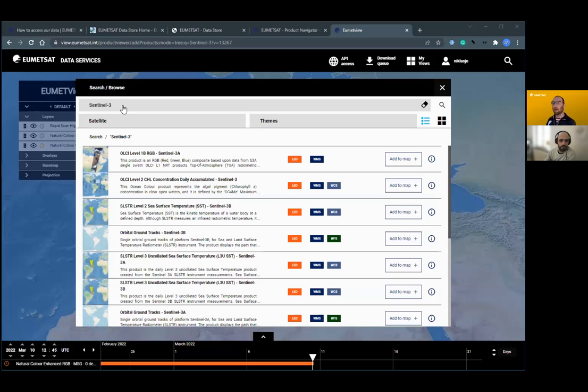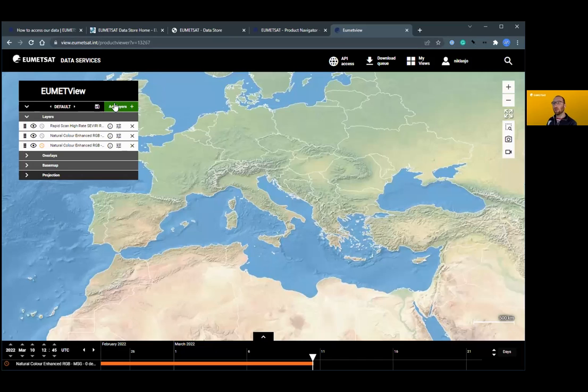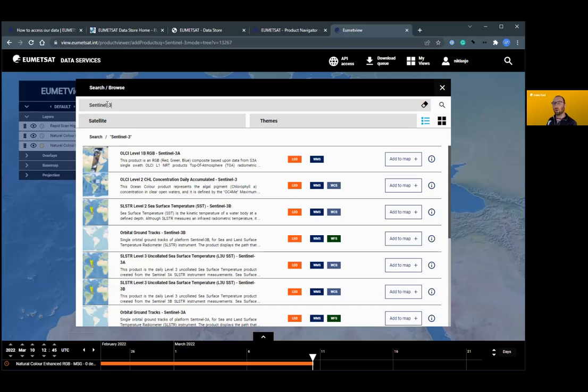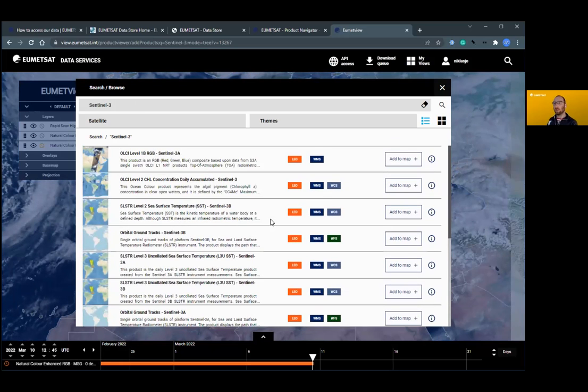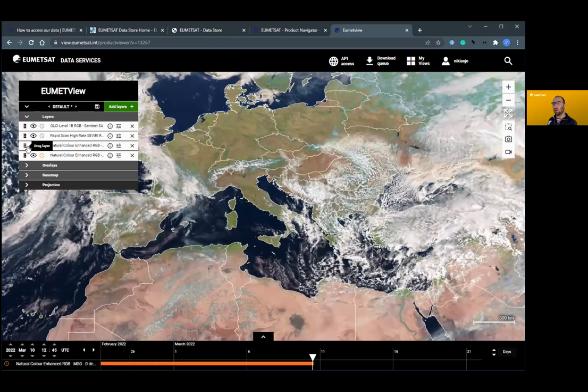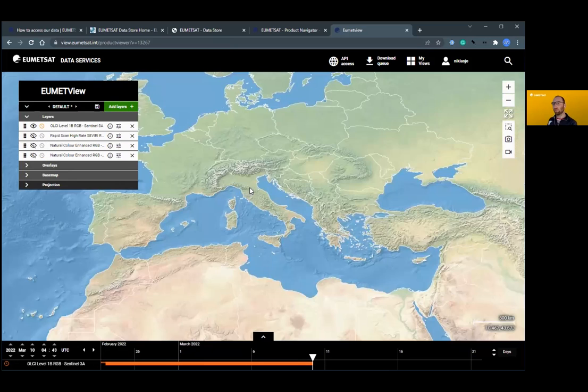Let me double check this, but yes, I think in EUMETView we already have the Sentinel-3 data. So if you don't need the native data, let me share screen. Then you can just go to the EUMETView service, click on Add Layers and search for Sentinel-3 data, and you will find a bunch of data sets from Sentinel-3, and you can just display them on your map.